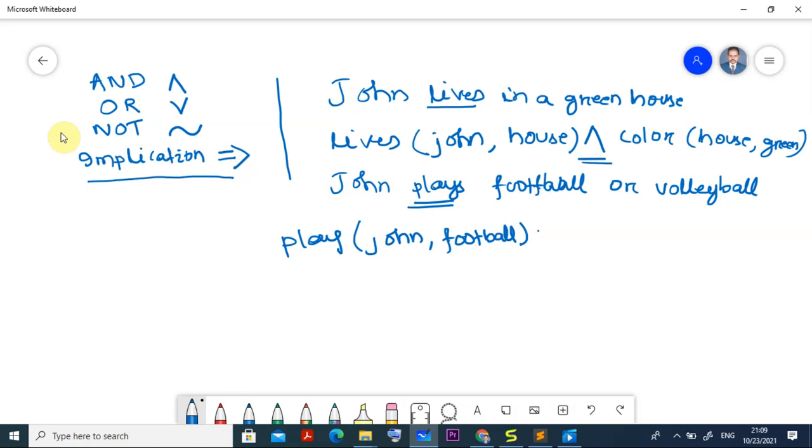So if that is "or", then I use this symbol for or. Then plays, you put it here. Yes, better you put it. Then I put it plays. Also John can play, what he plays, he can also play volleyball. Okay, so you write volleyball. So now we are able to represent all the things.